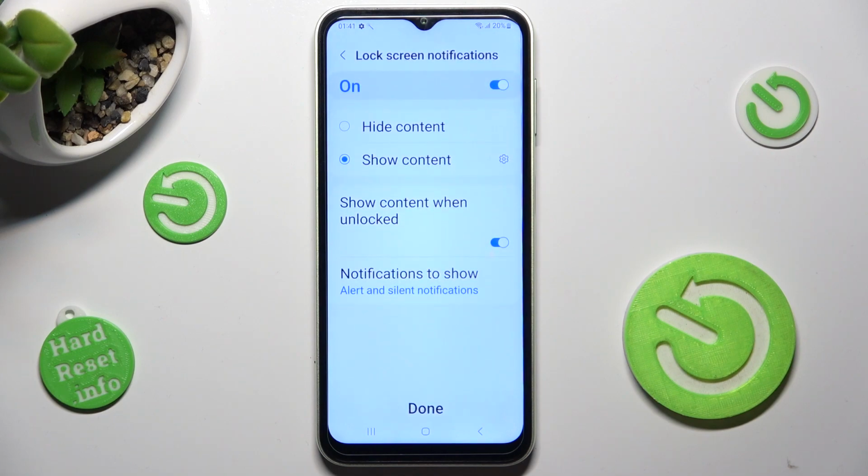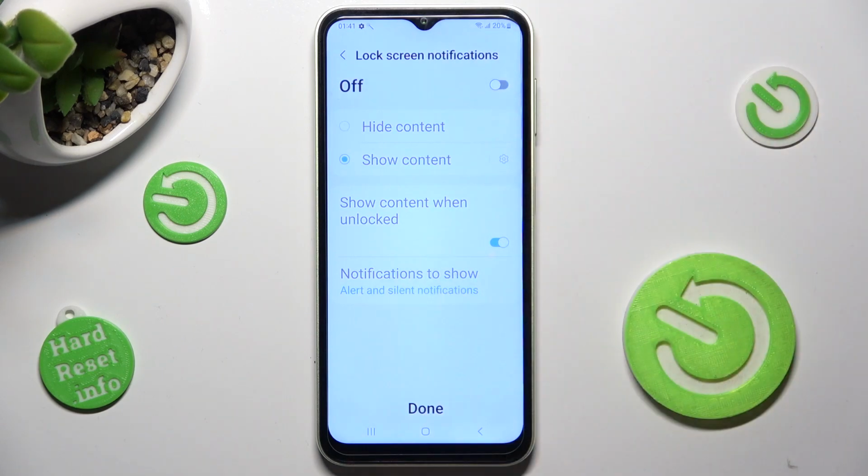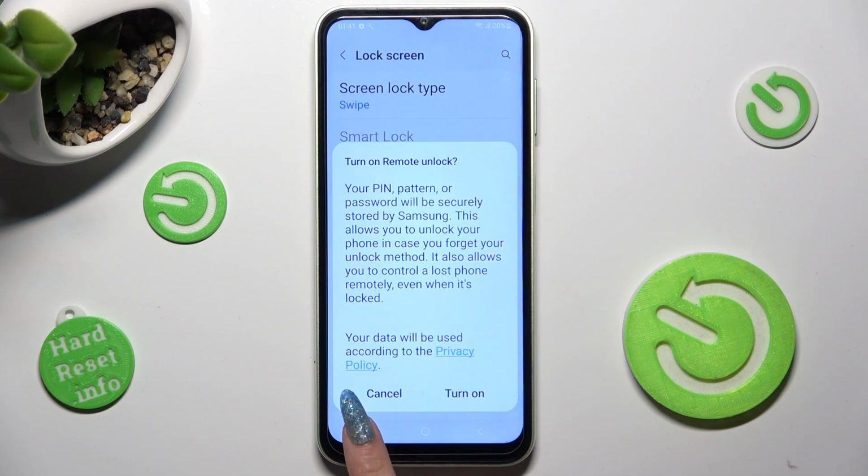Then adjust notifications on your lock screen or disable them completely by tapping on this switcher at the top. When you're ready, click on done. Then pick the best option for you in the pop-up.